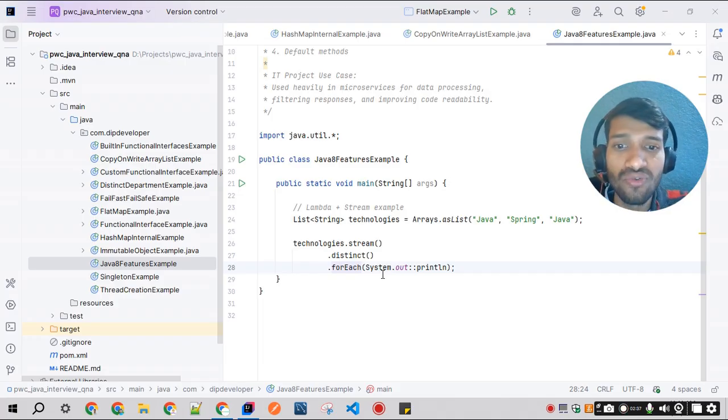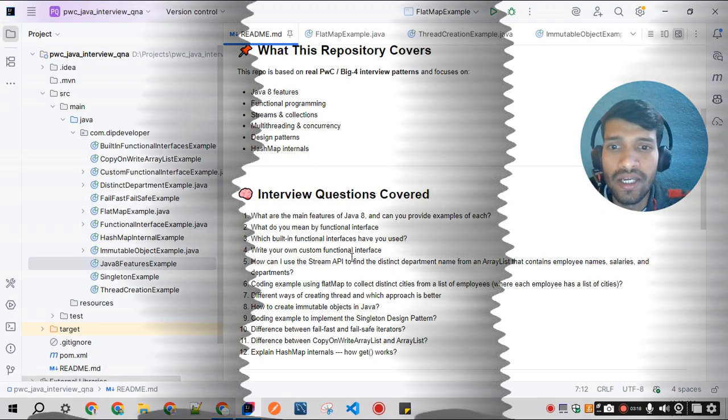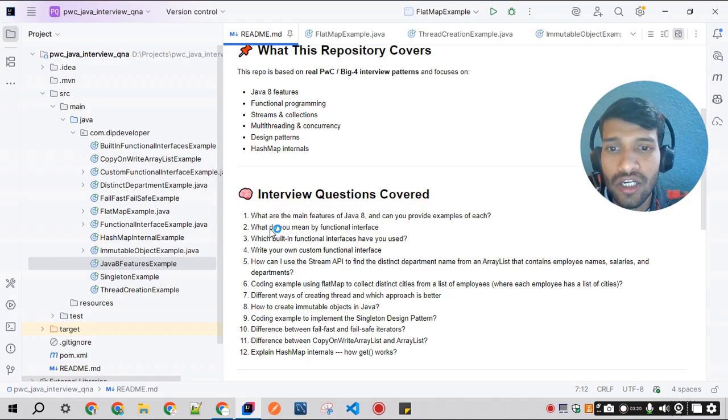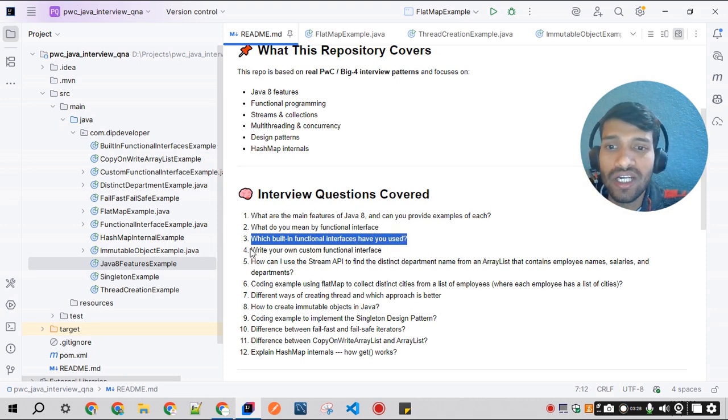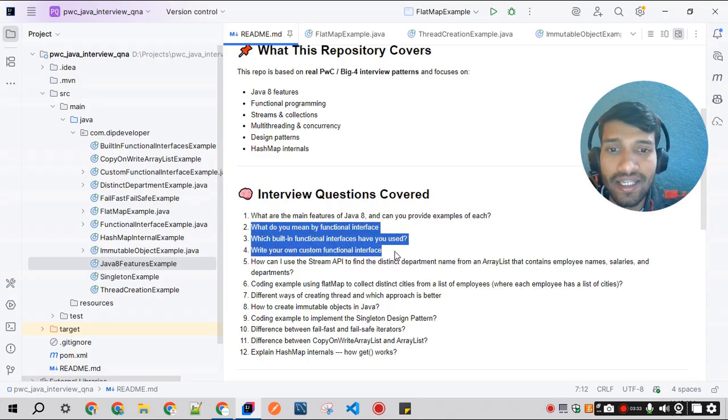You can use the stream API to filter any kind of data. For example, if we have a list with some data and we want to get the distinct elements, we can use distinct on the stream and print. The next question is: what do you mean by functional interface? Then we will discuss which built-in functional interface you have used. Then we will discuss writing your custom functional interface. These are the tricky questions that they definitely ask you. So let's go one by one and understand each and every question.